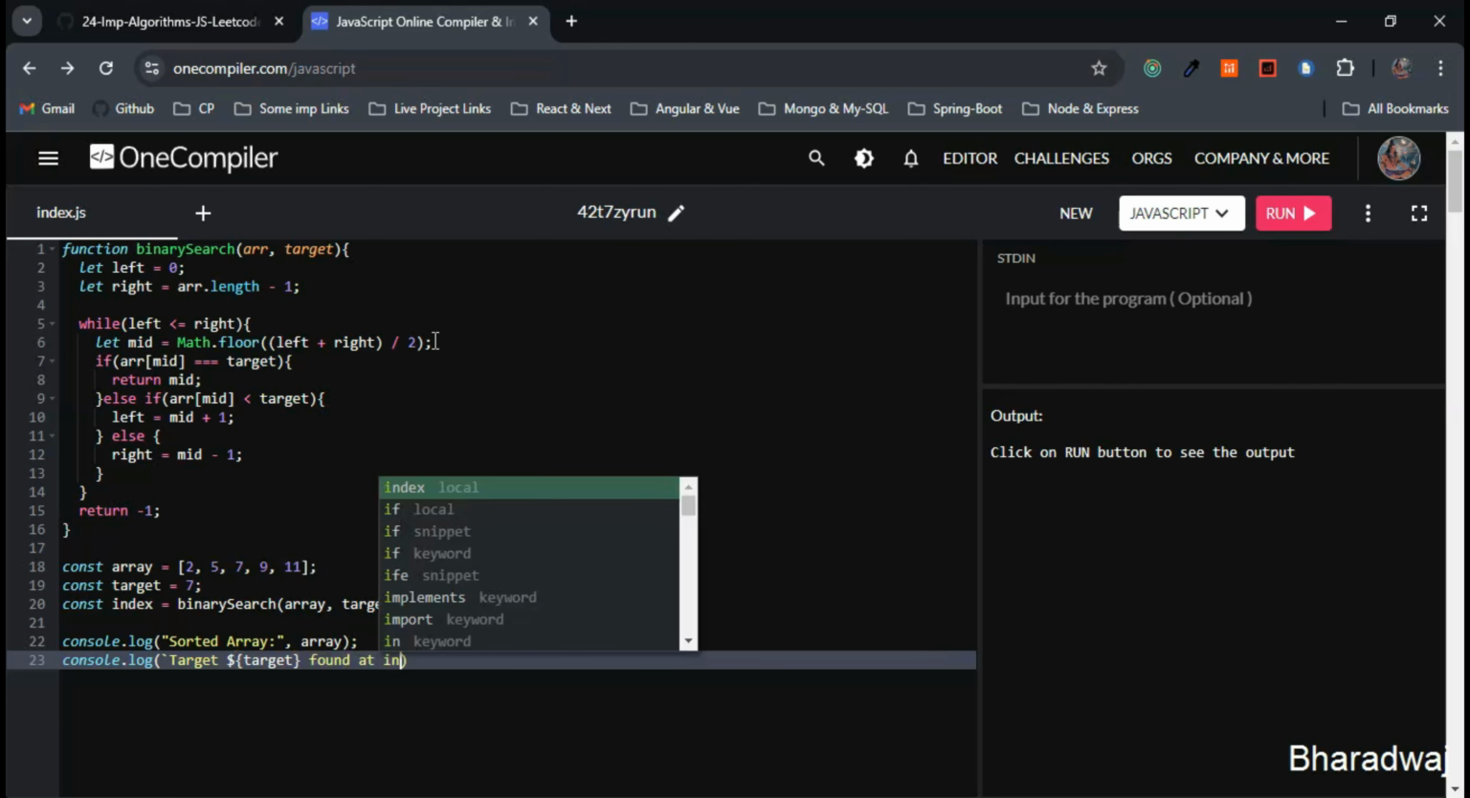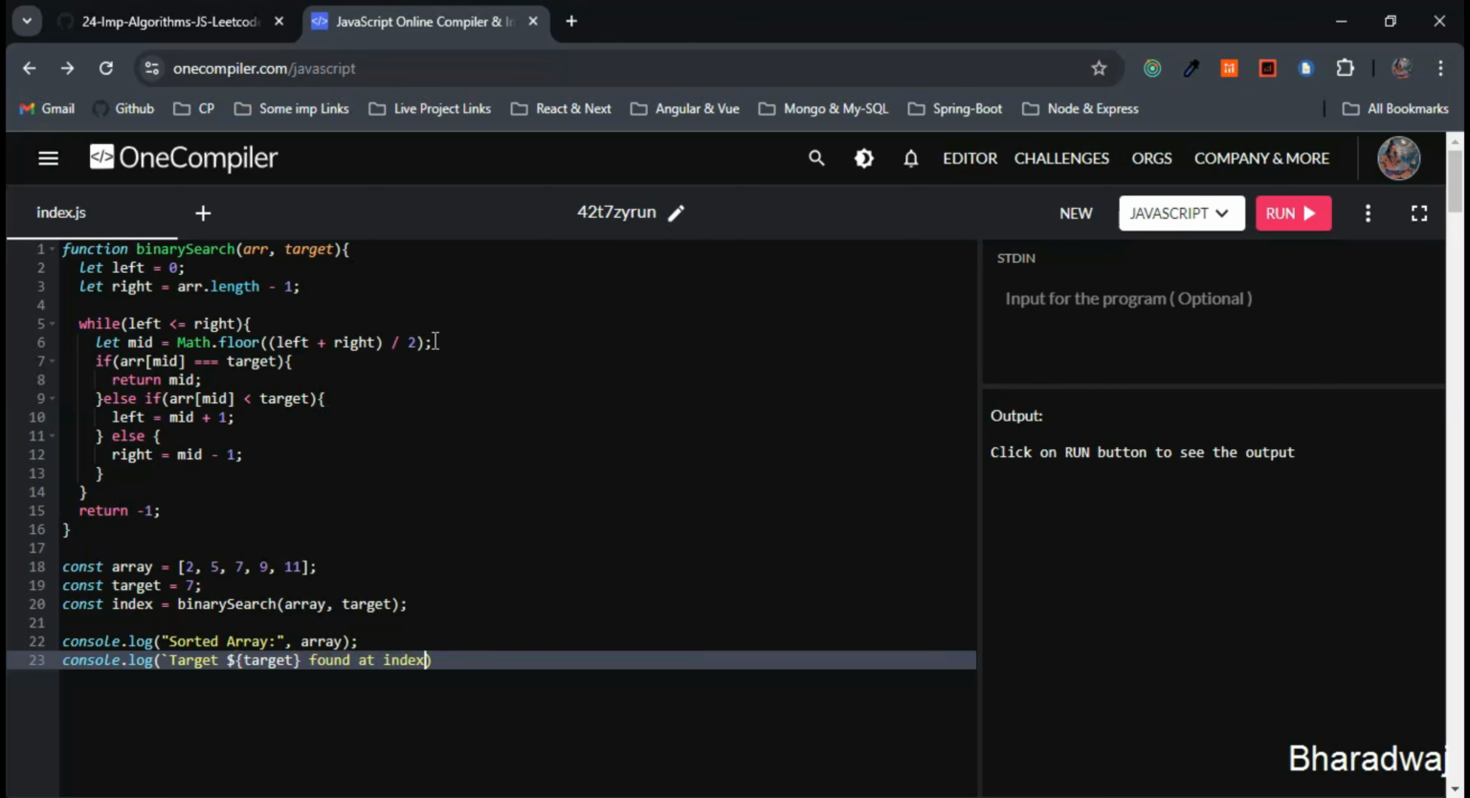So at index, where did this backtick go? Yeah, this is fine. So I'll just give here index. So let me give a comma here. So yeah, this is fine. We have to get the index 0, 1, 2, right? At the index 2. Let's see.